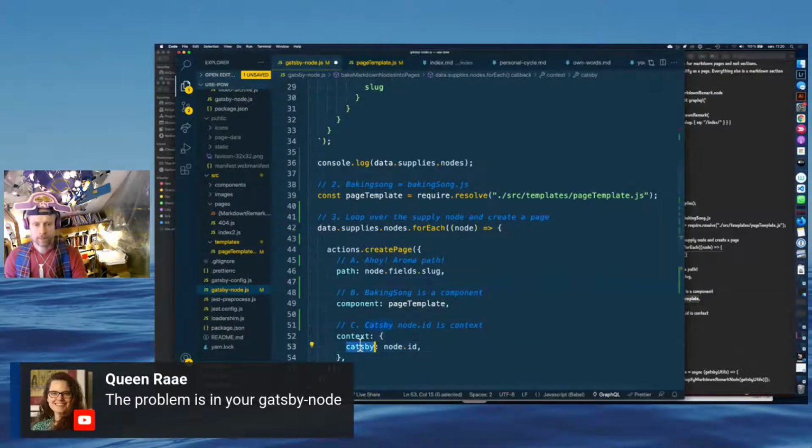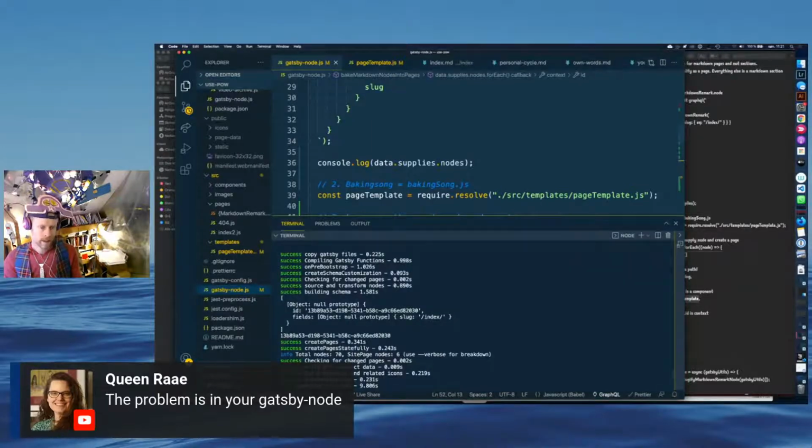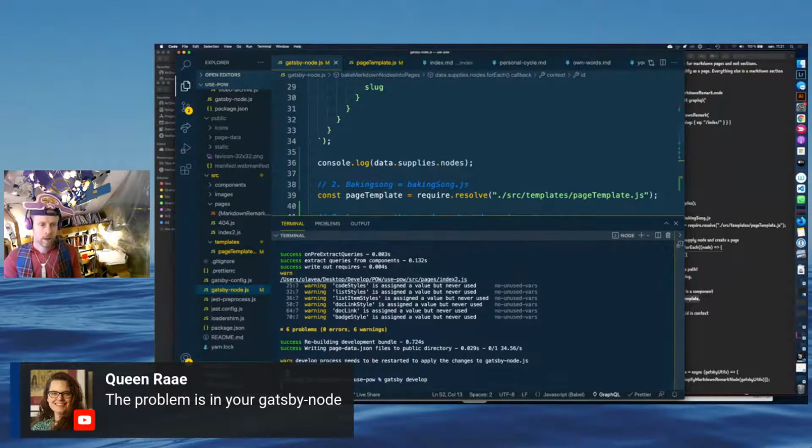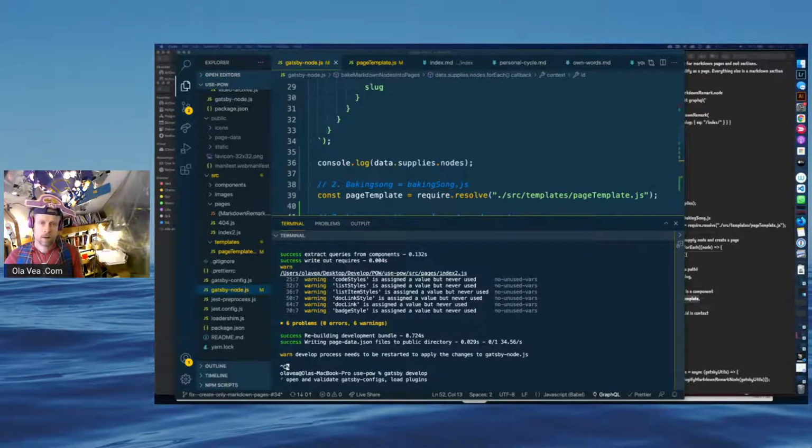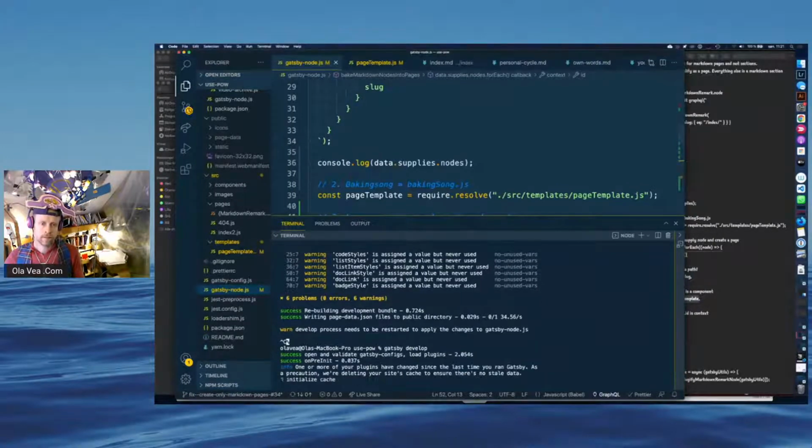All right then. I'll be a good boy. I'll call it ID. Okay. The problem is my Gatsby node. I'll remove it even though it is true. Like that.